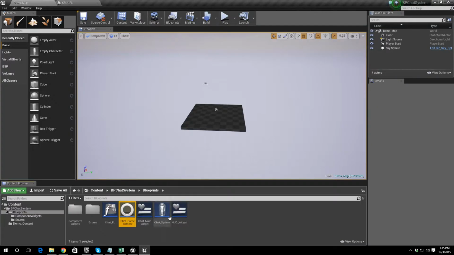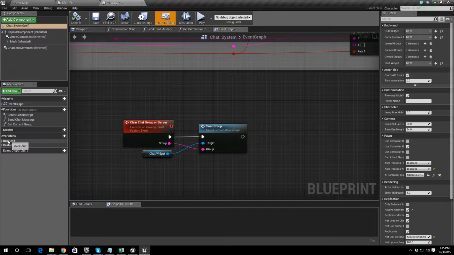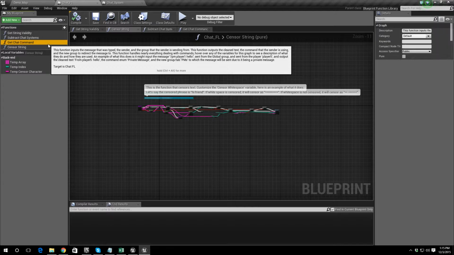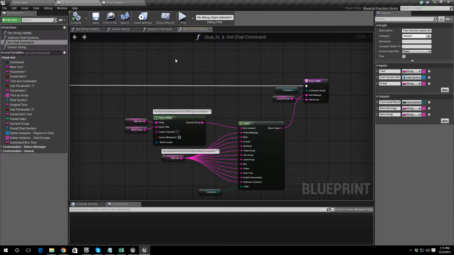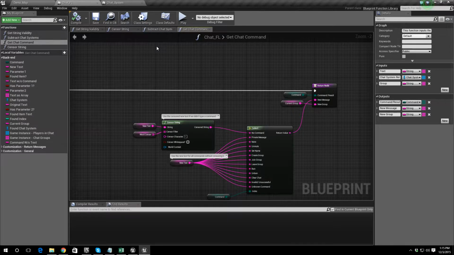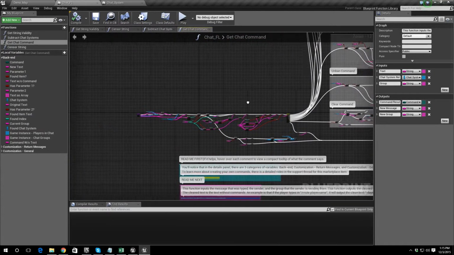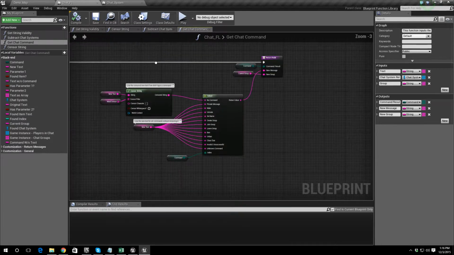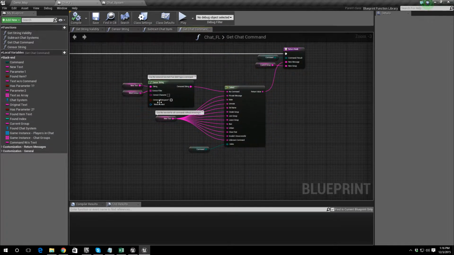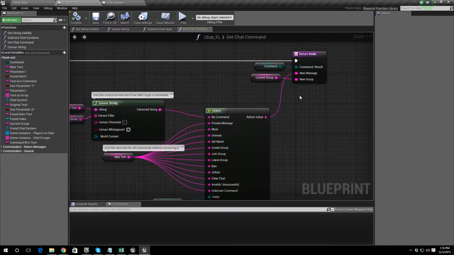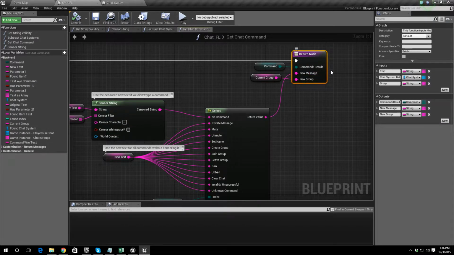I might have moved the array for all the words. Alright, so come into the chat FL and double click on this get chat command. This is where we use the word censor. Essentially every message that someone types passes through this huge function that has all the commands, and then at the end, that's where we apply the word censor. Right now we pass in the message into this function and then pass it out through this new message.